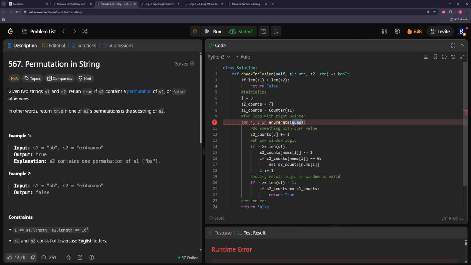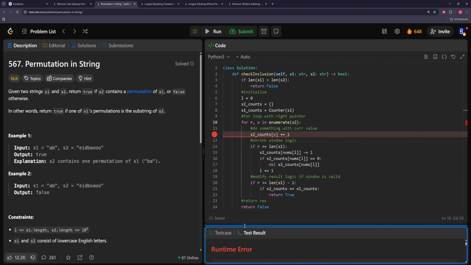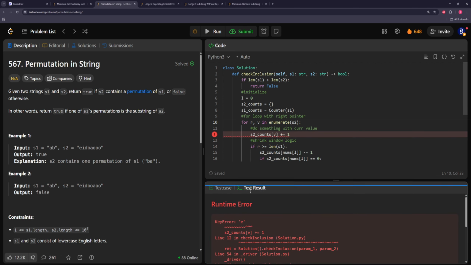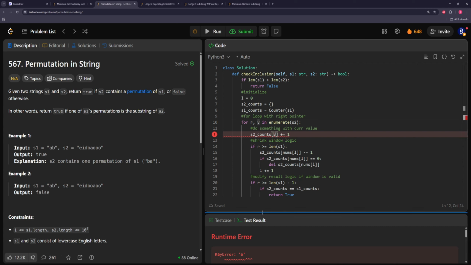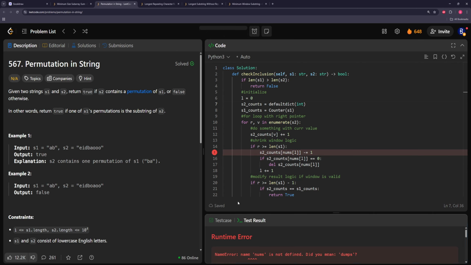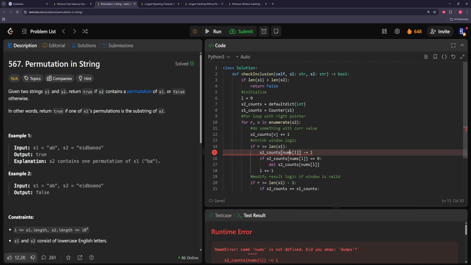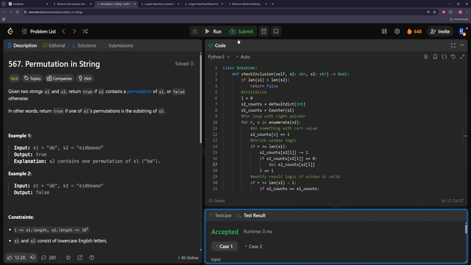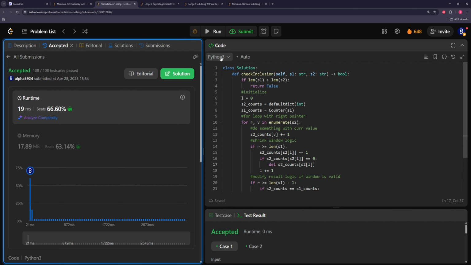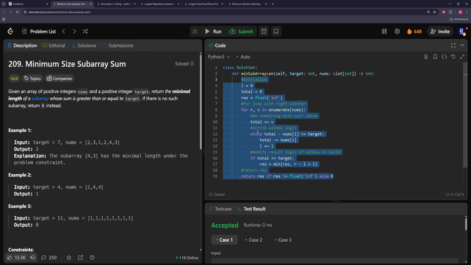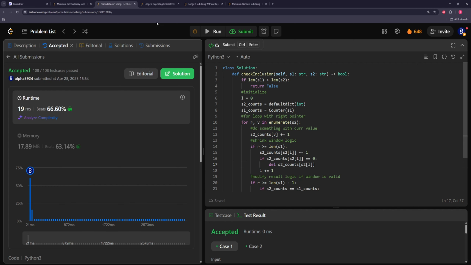Let's see. Oh, it's not nums anymore, so it's S2. S2 counts here. Oh, I didn't make it a default dict. We'll make it a default dict. And this is S2, S2, S2. Okay. We're gonna copy this to the next problem because this one is a little bit different.